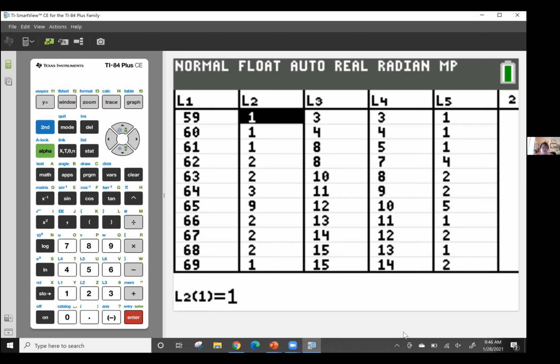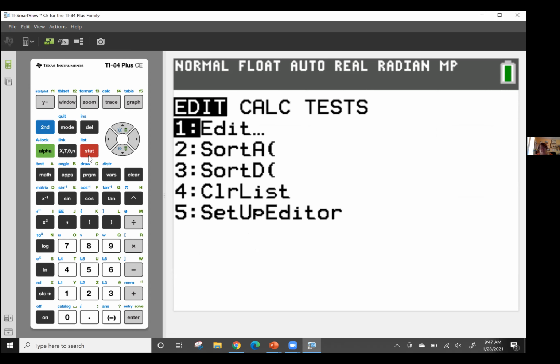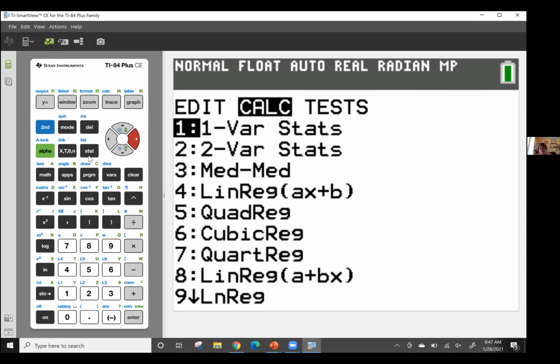All right. 3, 4, 8, 8. So this is L3. I put it in L3, and I did that because I put some other stuff in L1 and L2. So my data is in the third list. So I'm going to calculate the statistics for that list. I'm going to do a second quit and get out of my list. Then I'm going to go back to my stat menu, arrow to the right, and go to my calculate menu. And what I'm going to calculate is my one variable statistics.